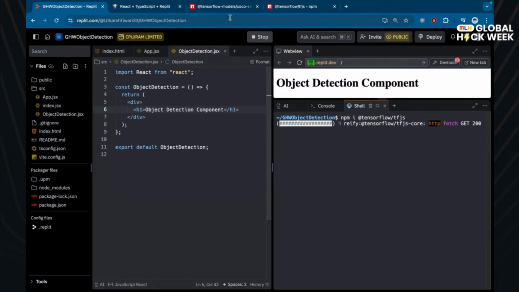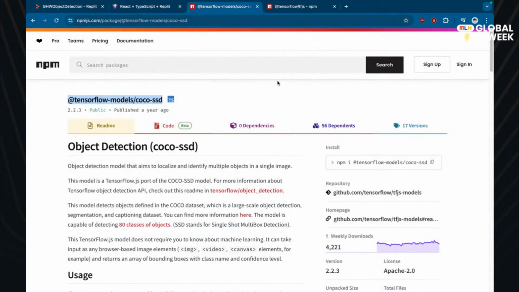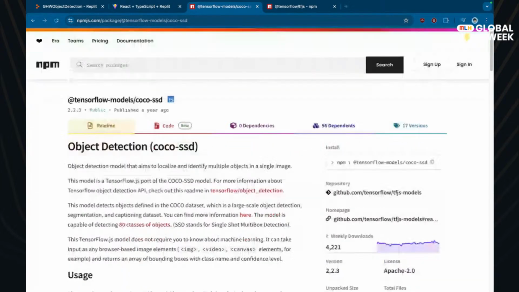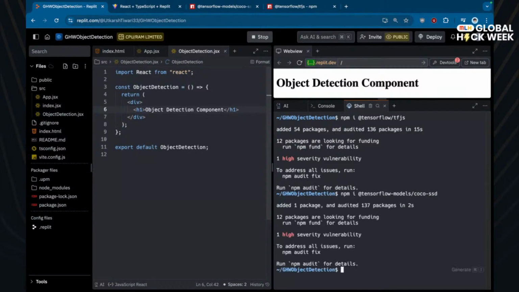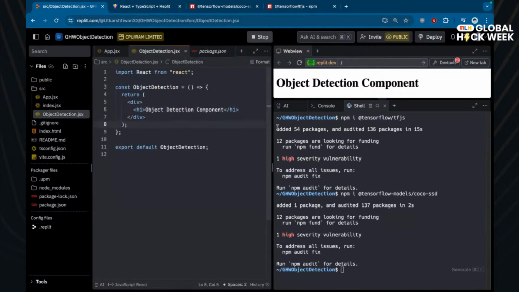And after that installation gets completed, we will go over to this one, the Coco SSD one. Let me paste that in the chat as well. And let's install that as well. So both of them are installed. You can check your package JSON to see whether they are, which I'm pretty sure they should be.